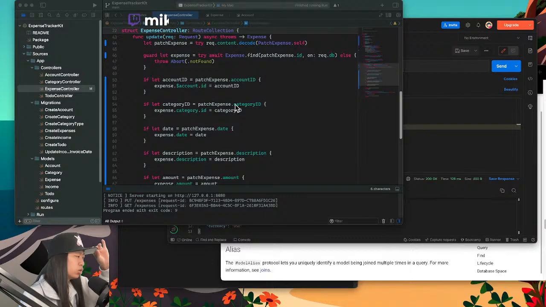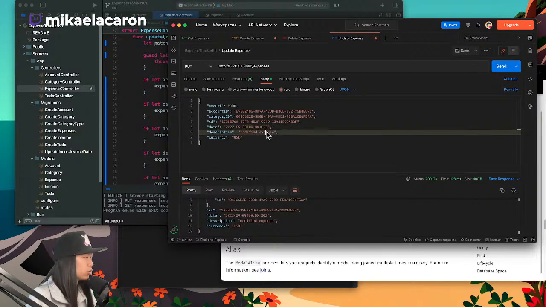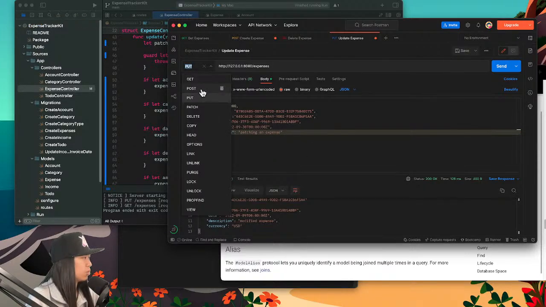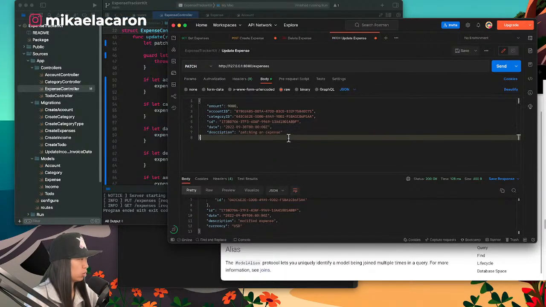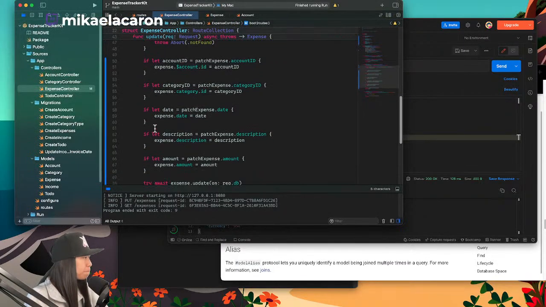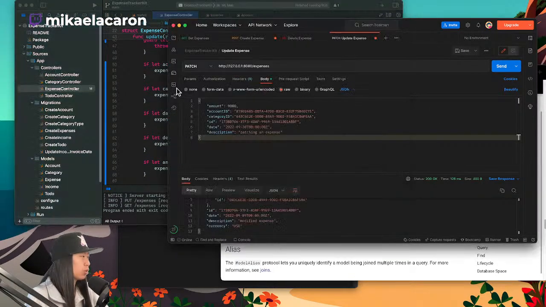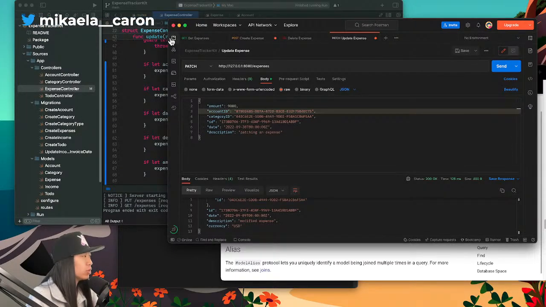Okay, so we have all of this. We are making our model better. Let's call it patching an expense. And we do not need currency because we are not allowing people to change that right now. So this needs to not be a put, it needs to be a patch. And we are changing, okay, we're actually not even changing account ID.